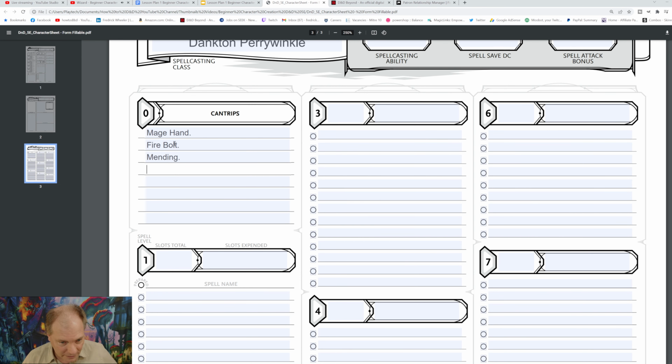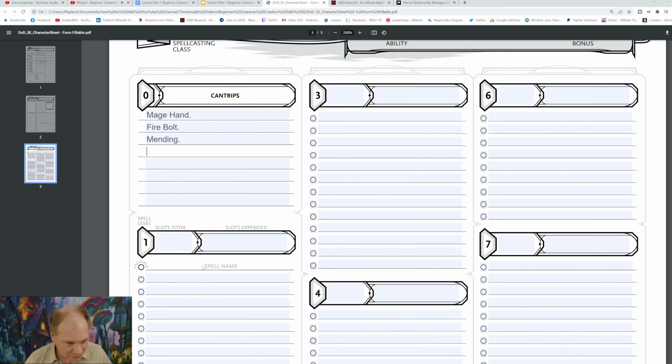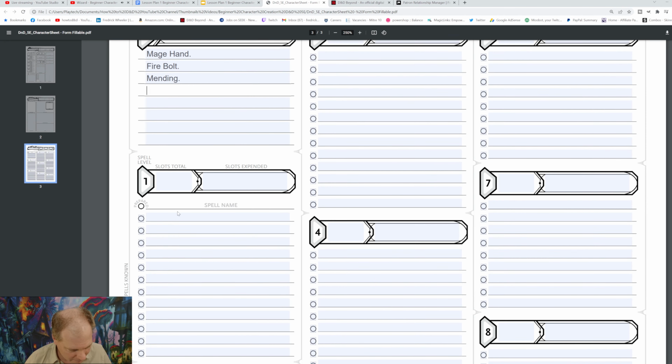Okay, so I've got cantrips. We need some first level spells, and when we're starting out, we only get 2 slots, but we get 6 spells. Some people have mentioned some spell names here, so I feel like this is a good opportunity to actually add them in. So hashtag pick some first level spells.